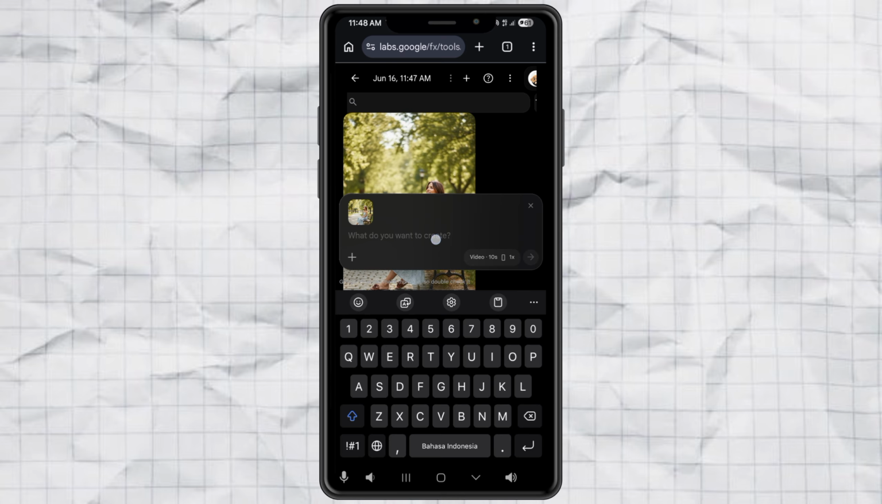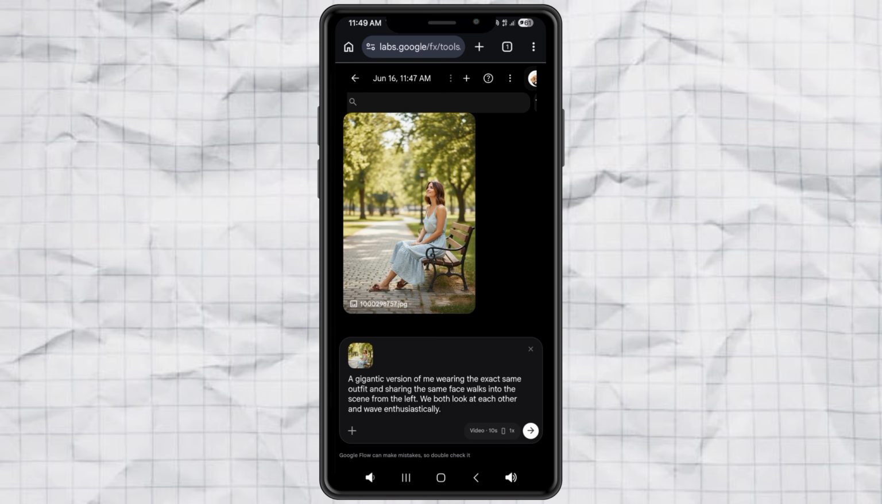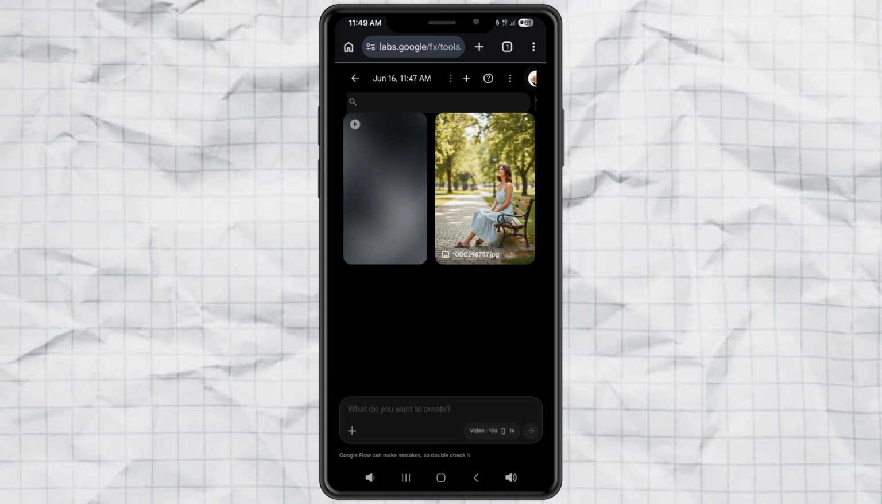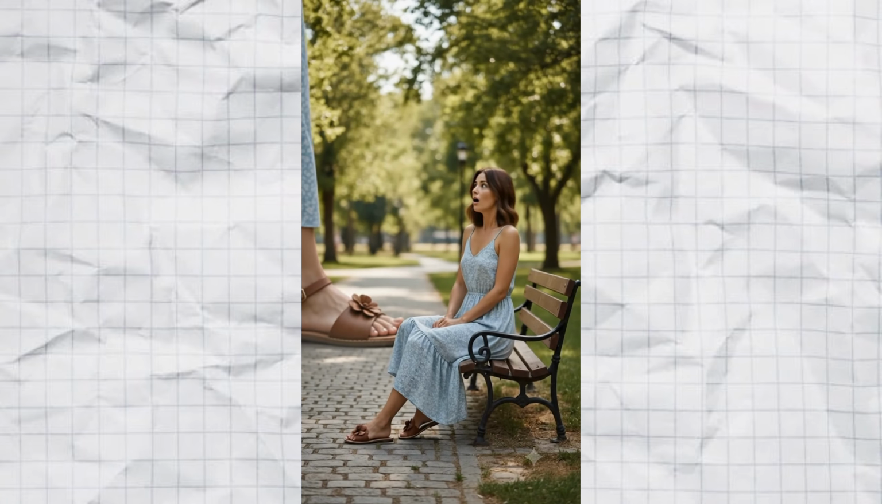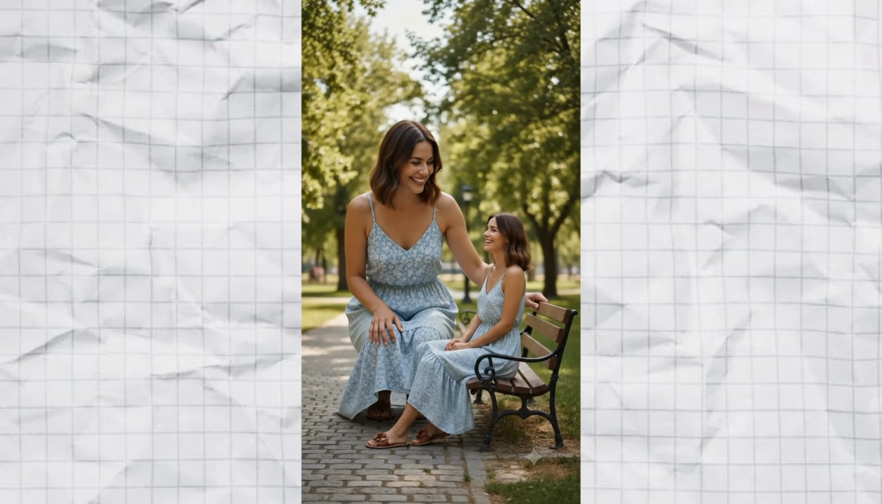The next step is super easy. Just copy and paste the prompt that I've already included in the video description. When everything is ready, click Send, and wait a few minutes while Gemini Omni generates your video. And that's it! Your giant version video is ready. You can download it straight to your gallery and share it on TikTok, Instagram Reels, YouTube Shorts, or anywhere you want.